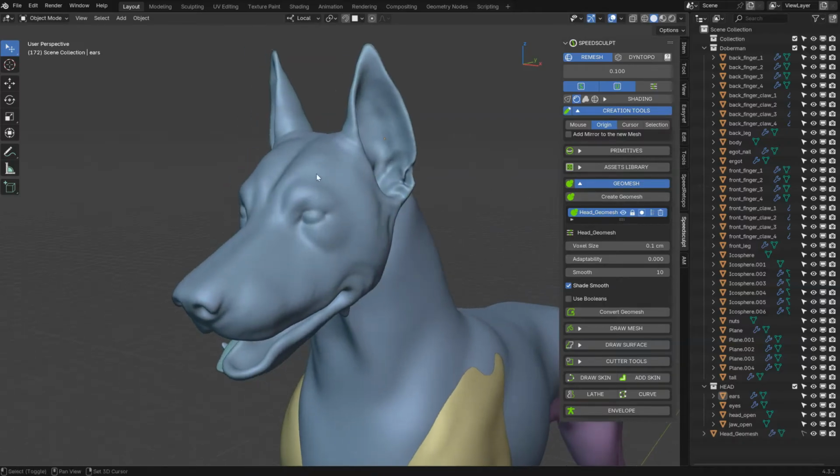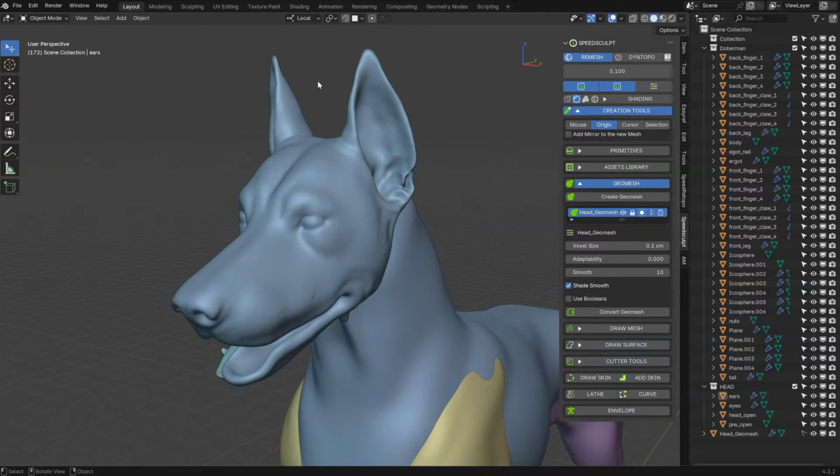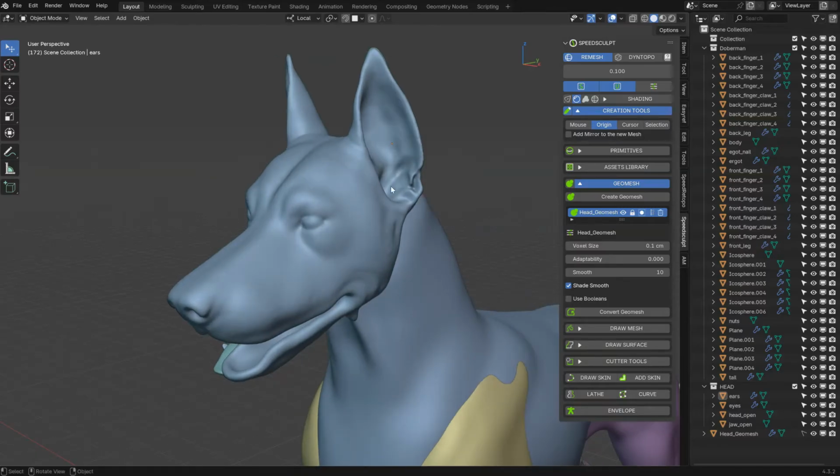You have to take into account that when we hide the Geomesh, it will hide its modifiers. Because if you don't do that, when you edit your object, it will slow down Blender. Okay? So when we show the Geomesh like that, it will take time to set the modifiers. Okay? So take this into account.